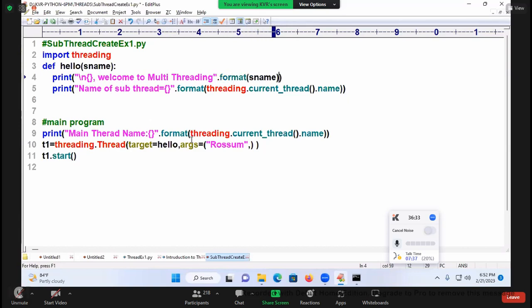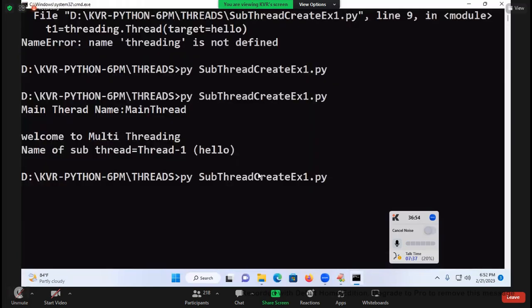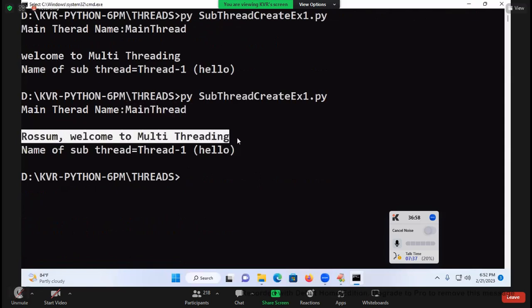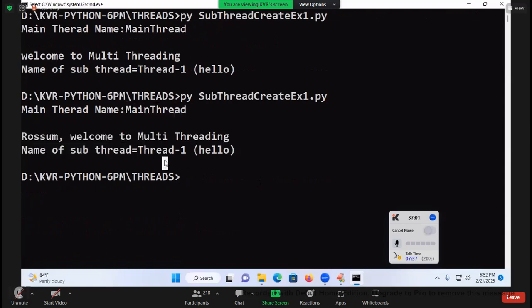So who is carrying that yes name? T1. Who is going to this function? T1. Who dispatched it? Which function is used to dispatch? Start function. So the start function is used for dispatching my subthread to the targeted function, yes name, by carrying the value called rosum. See the answer now. You are getting main thread, main program, rosum. Welcome to multi-threading. The name of the thread is Thread-1, which is executing the function hello.